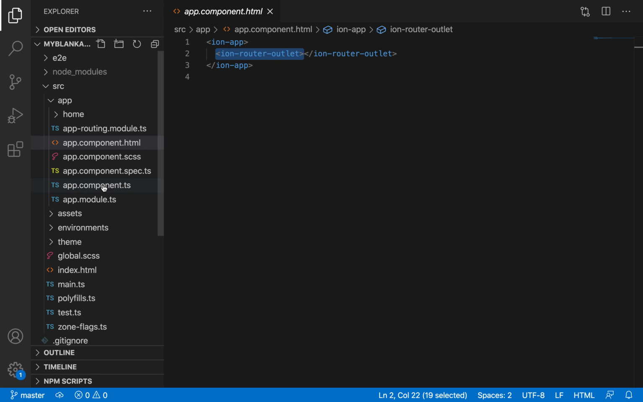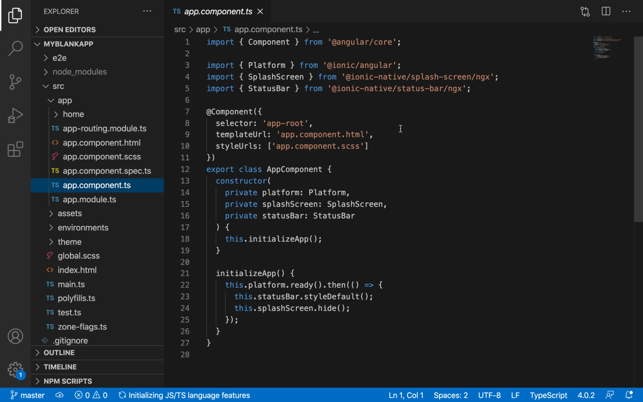Okay, and the next one is the app.component.ts file. It is the Angular component that provides functionality to the HTML file. Basically, in this template we'll have all the code for your side menu and all.